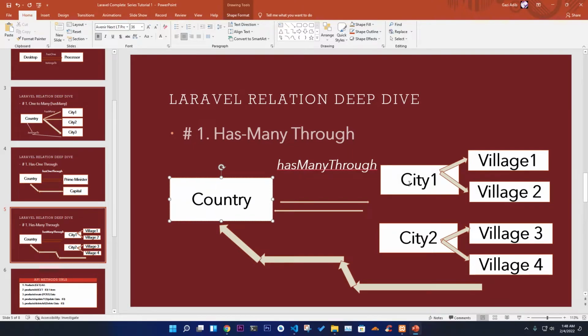This is not simple. Country has multiple villages, and all of those villages and countries are connected via the city table, which is the intermediate table that we are going to connect to. First we need to establish the city with the countries. Country would have many cities, and cities would have many villages. Then we're going to connect the country with the villages with HasMany through relation.